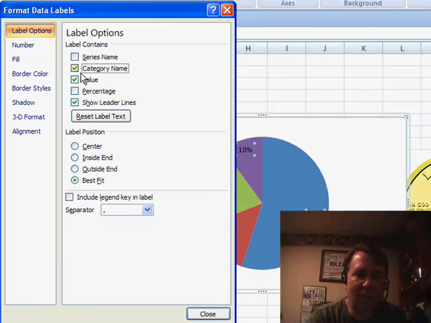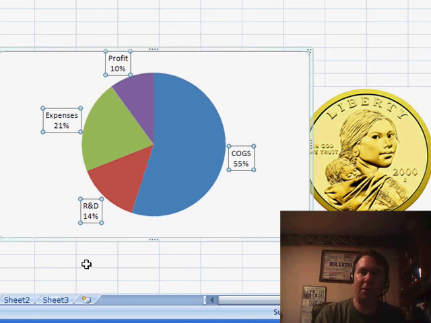And then in data labels, I want to go into more data label options. Say that I want to see category name and percentage. And also say that it's going to be at the outside end. I want those words outside of the coin. Click Close. All right.